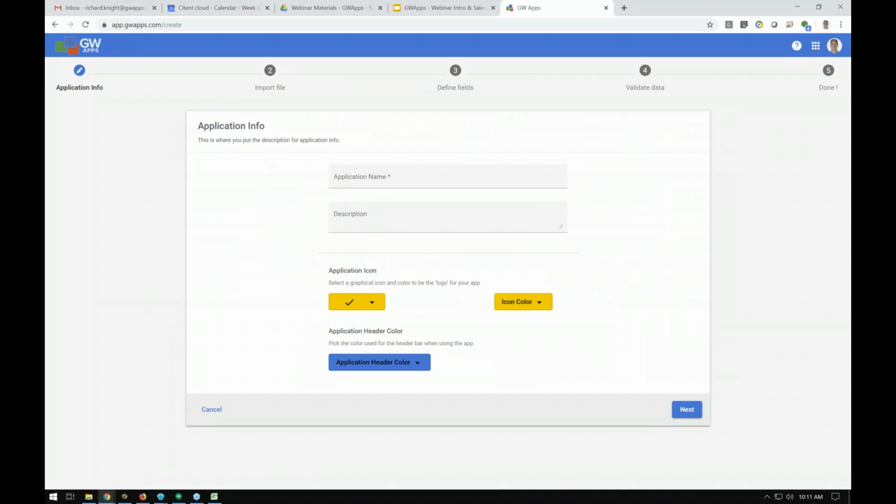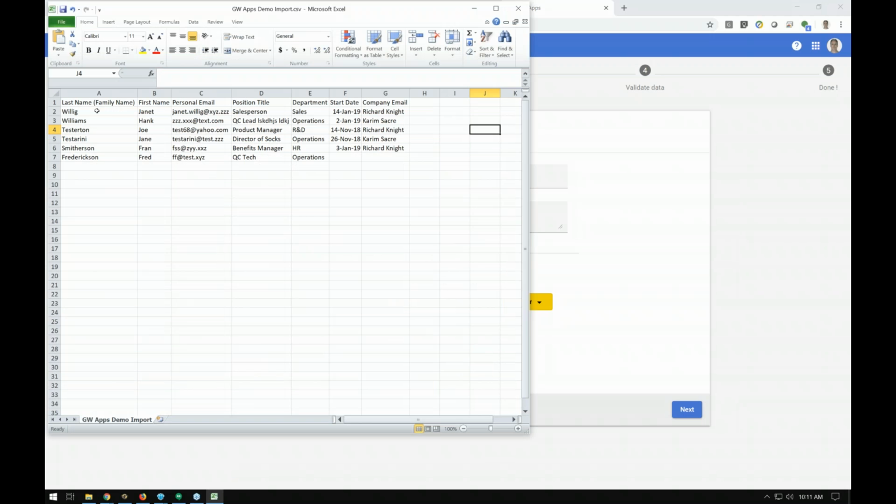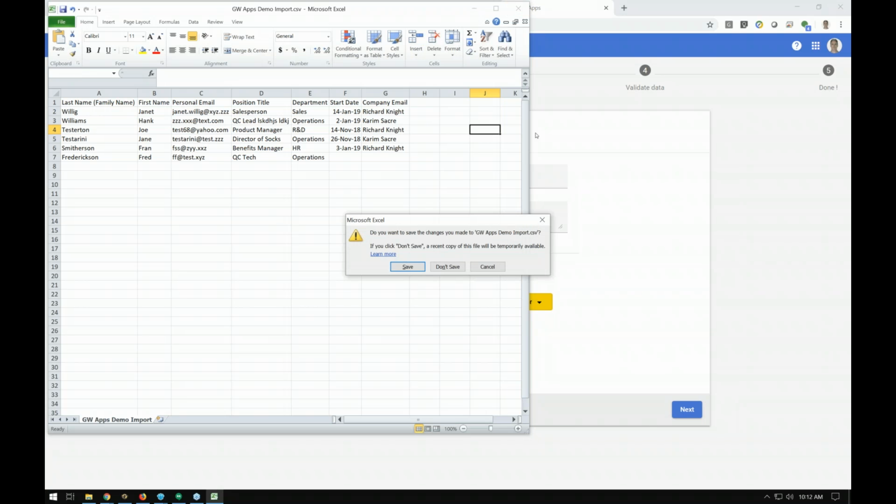So this time I'm going to build an application from importing a CSV file. So here's my little CSV file. I've got 6 people, some information about them and their department, start date, and company email, etc. So I've got Janet and Hank and Joe, just to show you what my data is.